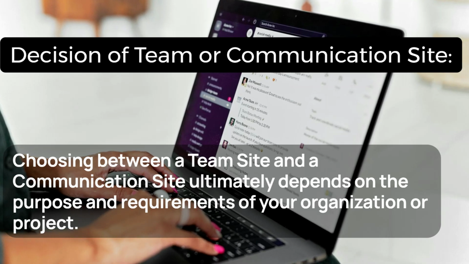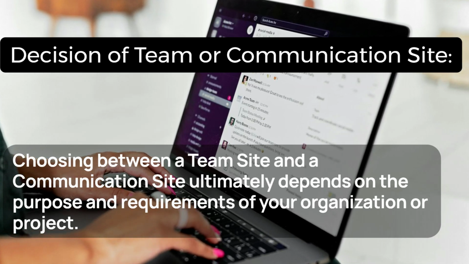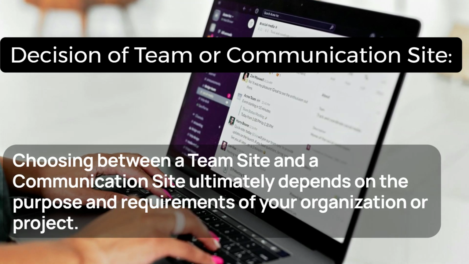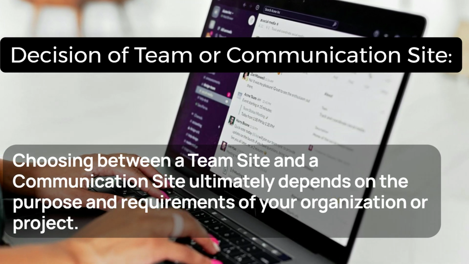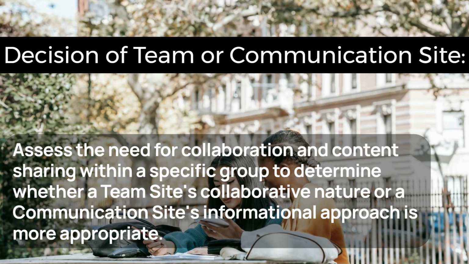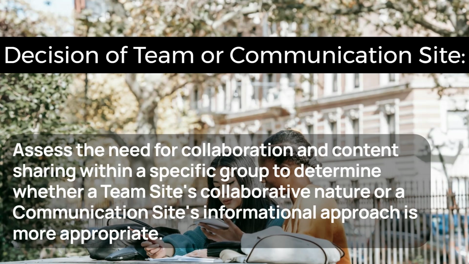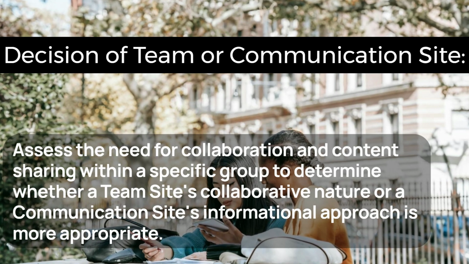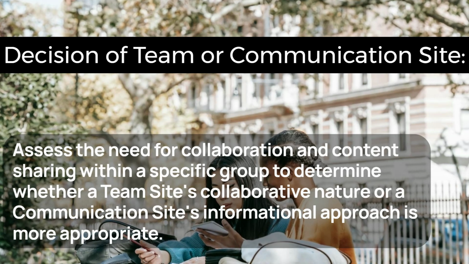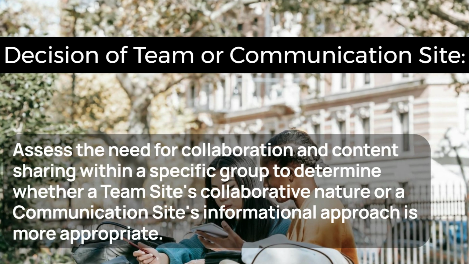Choosing between a team site and a communication site ultimately depends on the purpose and requirements of your organization or project. Assess the need for collaboration and content sharing within a specific group to determine whether a team site's collaborative nature or a communication site's informational approach is more appropriate.